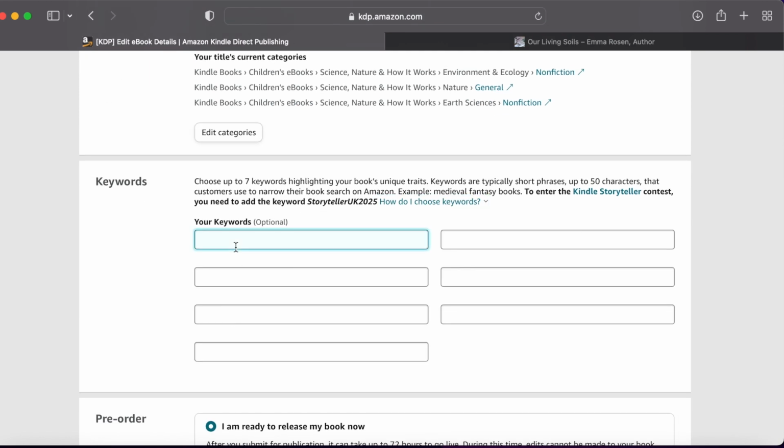And then you add some keywords. So as it says, keywords are typically short phrases up to 50 characters that customers use to narrow their book search on Amazon. So they might be looking up, let's think, environmental book for children. They might be looking up soil science, possibly. They might be looking up, let me think. Maybe bear with me while I type these.